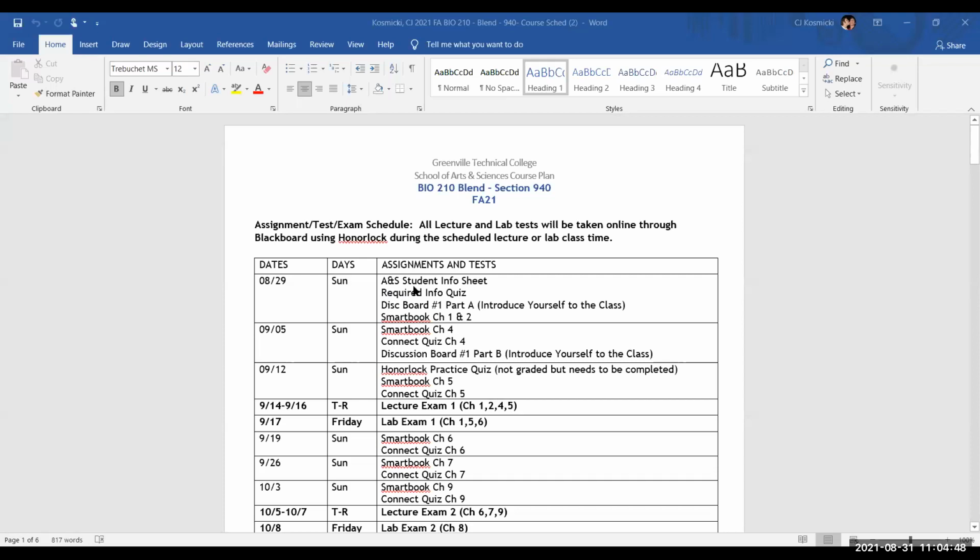The School of Art and Science student information sheet or acknowledgement form, okay? One page, real simple, like your name and what you're studying. Then the required information quiz, and your discussion board, part A. That is basically you introducing yourself to the class and telling us a little bit about yourself. Real quick, that's probably about 6 to 10 sentences. And then Smart Book assignments 1 and 2 for chapters 1 and 2.